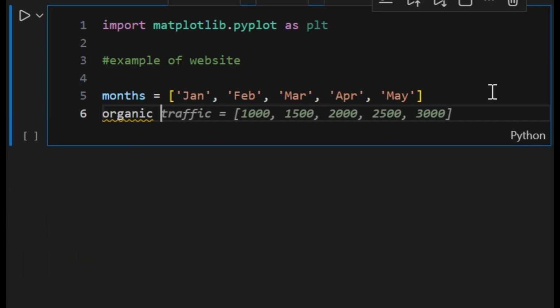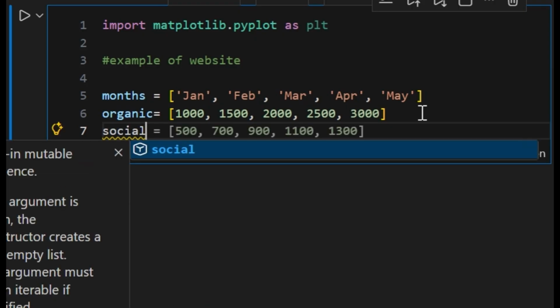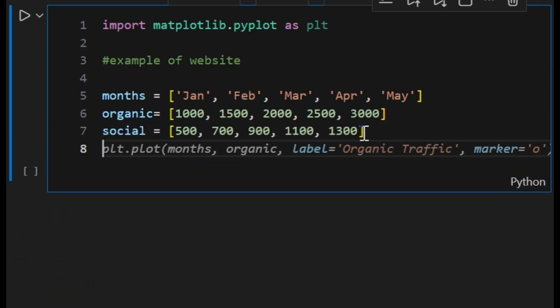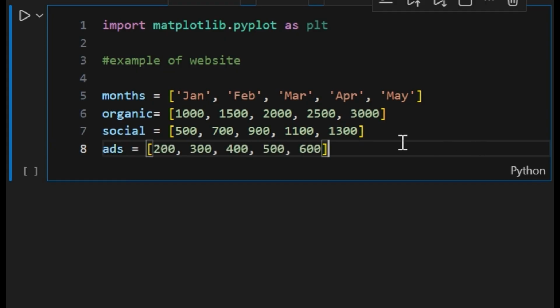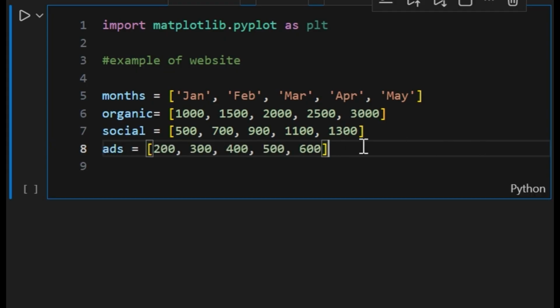So instead of organic visit, I'm just going to say organic. And then the next thing is whether or not people are just finding it on different social media platforms. And then the general ads too can be one of the sources of website traffic.